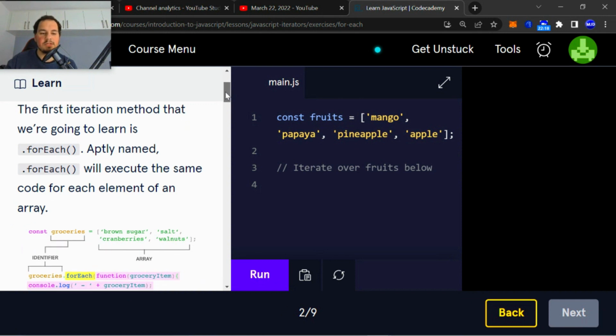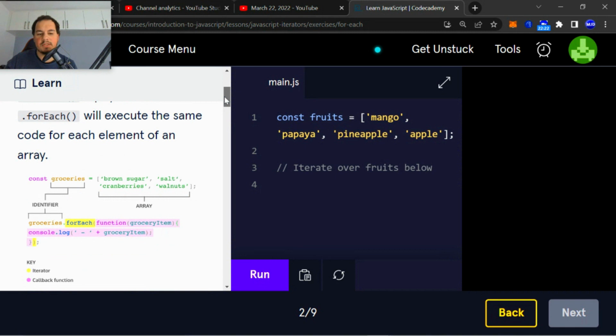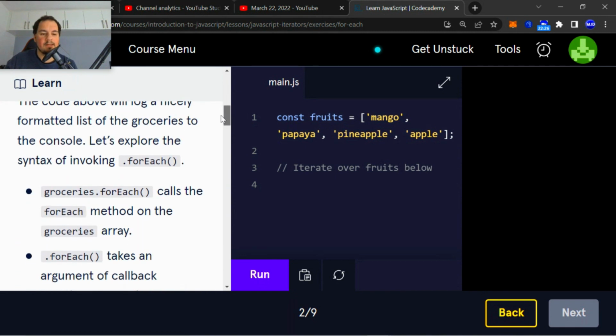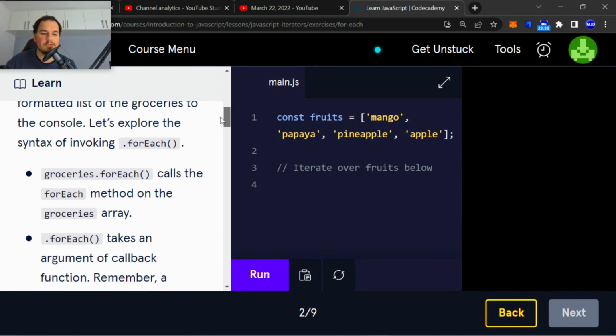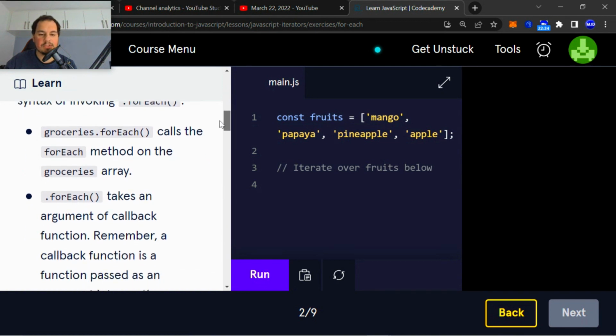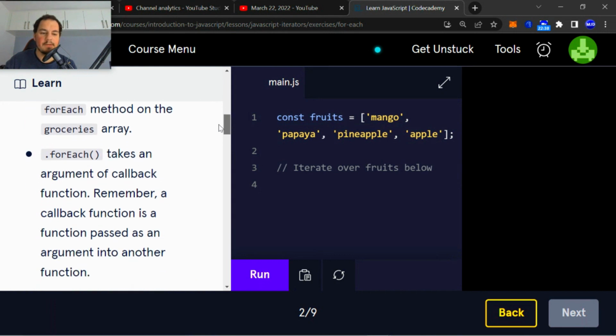So the first iteration method that we're going to learn is .forEach, aptly named. It will execute the same code for each element of an array. The code above will log a nicely formatted list of the groceries to the console. Let's explore the syntax of invoking .forEach. Groceries.forEach calls the forEach method on the groceries array.